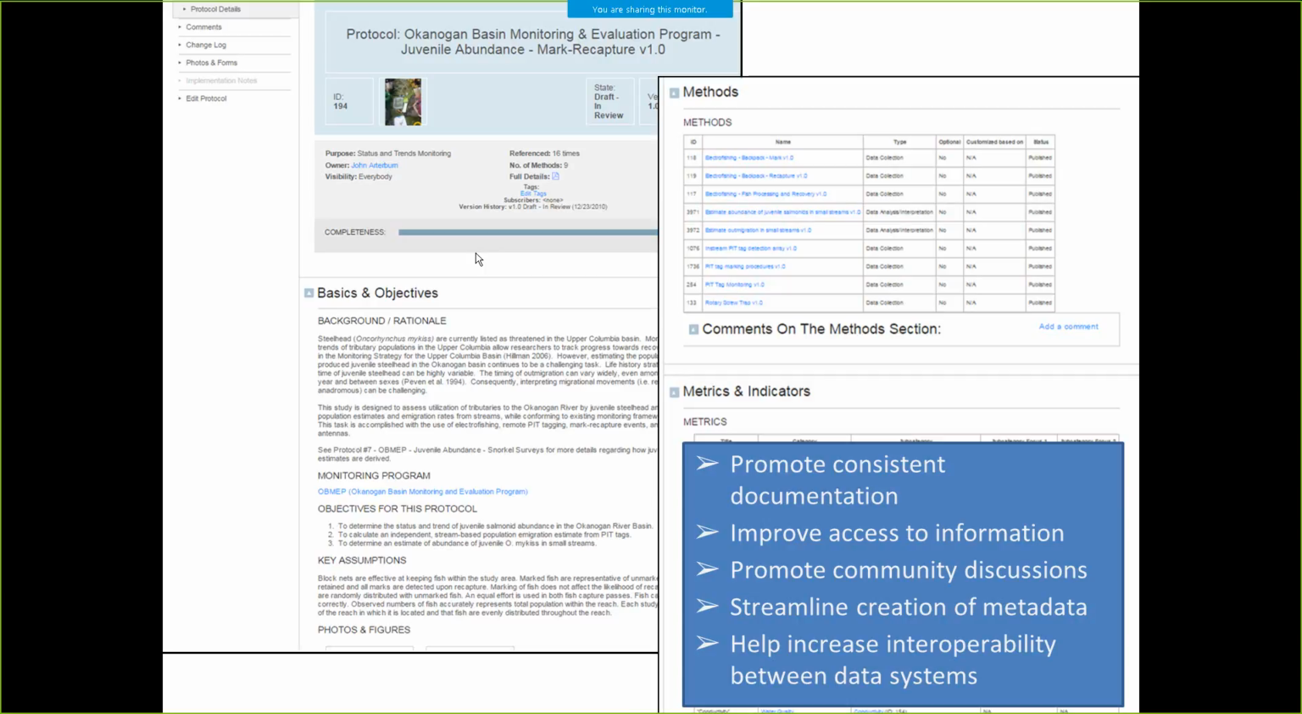You could document your methods and protocols here and then reference that in a different data system. So then you would know, for example, maybe protocol 194 that we're seeing here is used to collect this group of data and this group of data. So we know they're compatible.